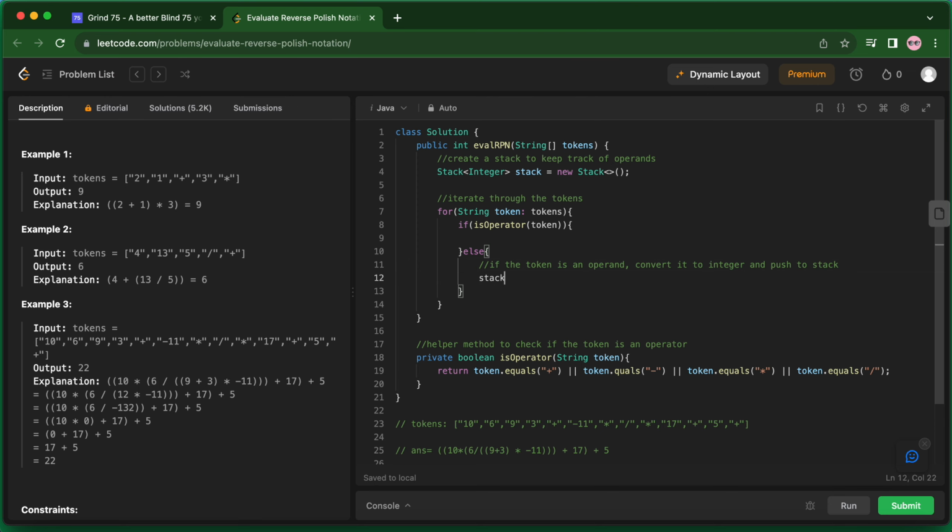So we'll say stack dot push, Integer dot parseInt, and we'll pass the token. But if it's an operator, that means we have to perform the operation. So we can simply say, if the token is an operator, pop two operands from the stack and perform the operation.